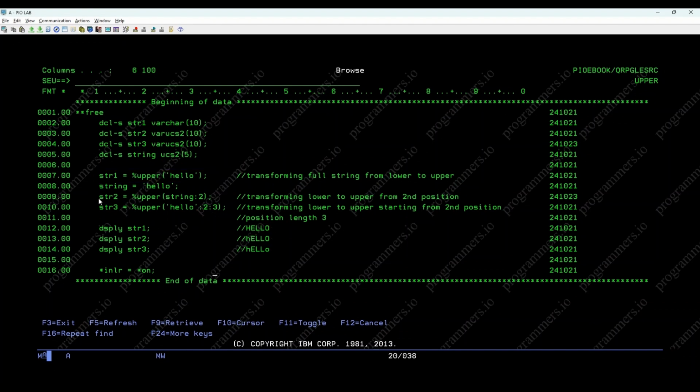str2 equals %UPPER('hello' : 2). This starts converting from the second position of the string hello and goes to the end. Hence, the output will be hELLO.